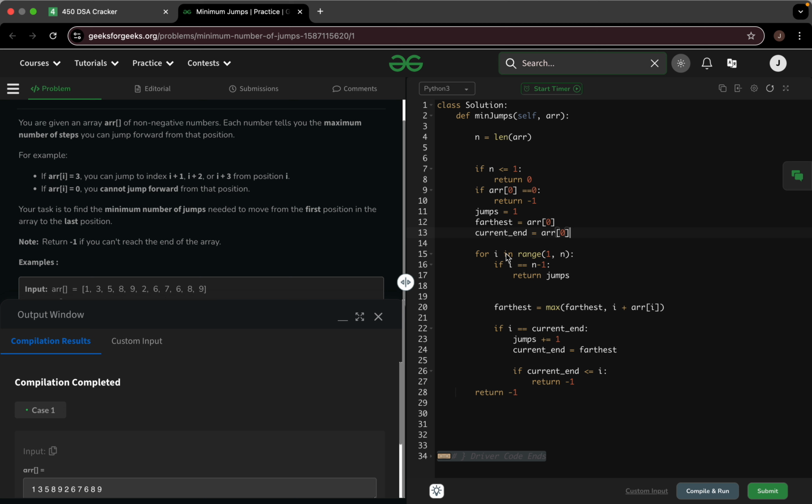Then we have created a for loop, starting i from range 1 to n minus 1. Okay, we are comparing i with n minus 1. If you are at the last index, return how many jumps it took to get there. Then we have defined farthest as a max. At every step, calculate the farthest point reachable from here. Then we compare i with the current end, and if so, jump is incremented by 1. Okay, we need another jump.